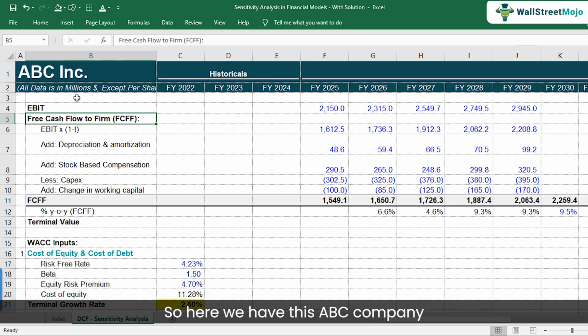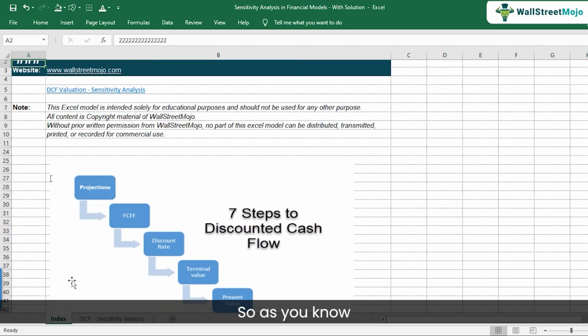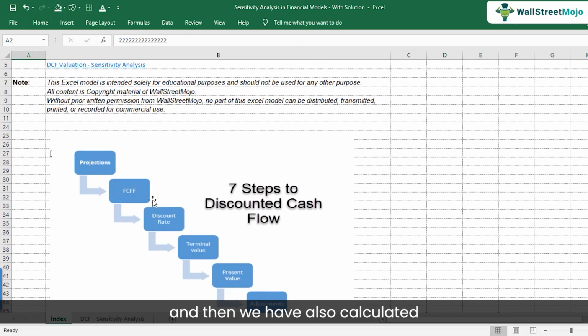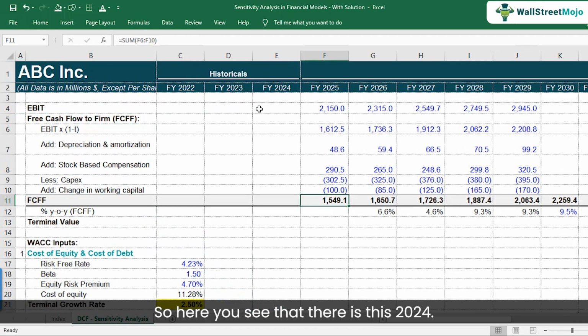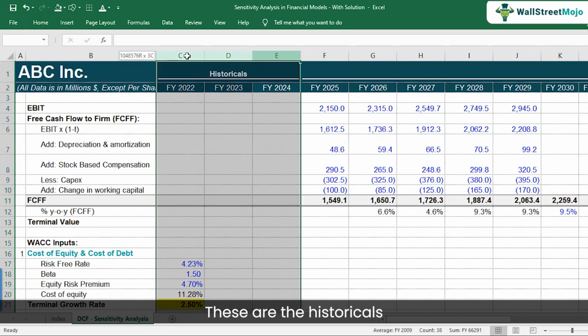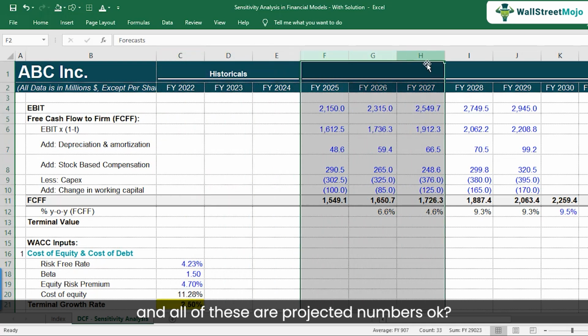So here we have this ABC company where we have been provided with a certain set of numbers, including the free cash flow to the firm. So as you know, we are assuming that we are done with the projections, and then we have also calculated the free cash flow to the firm. Okay. So here you see that there is this 2024. These are the historicals, and all of these are projected numbers.